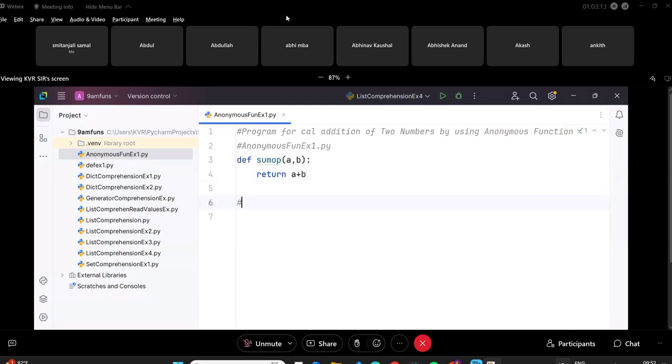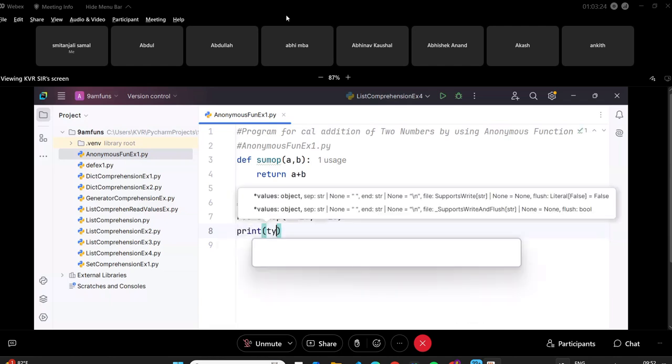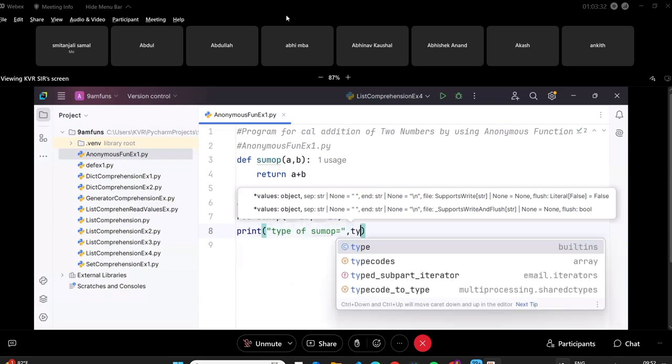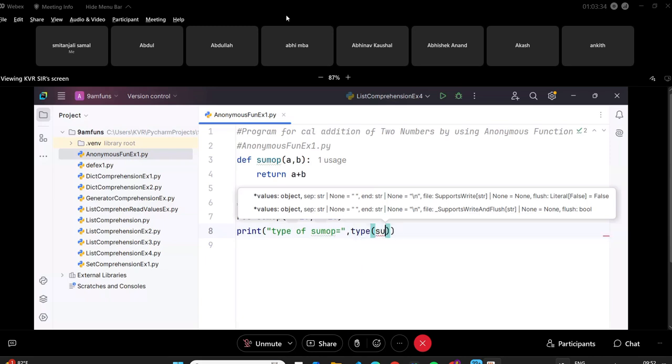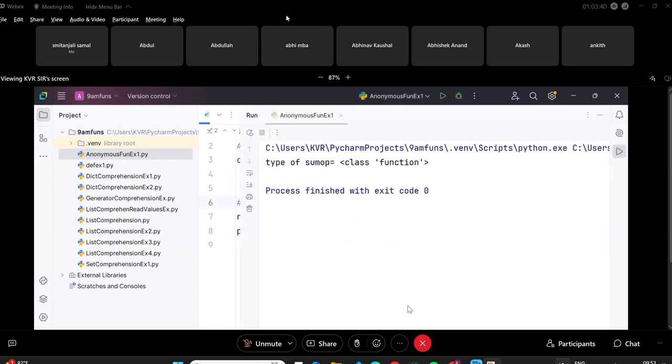Coming to the main program, there I'm going to write res is equal to sumop of 10, 20, and print what? I already said to you, once again I am showing, type of sumop. What is the type of sumop? Function type. Already you know function type, right or not?